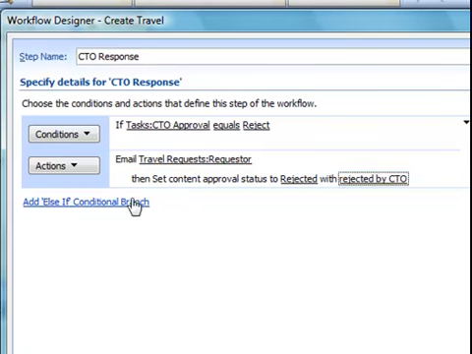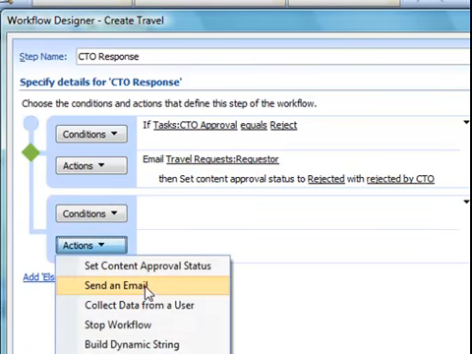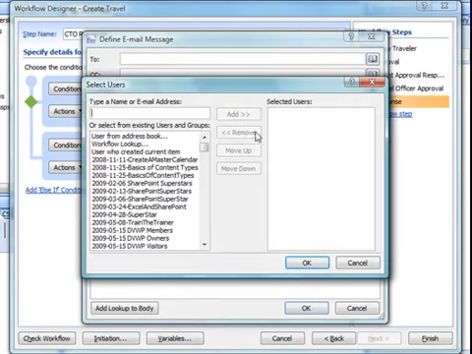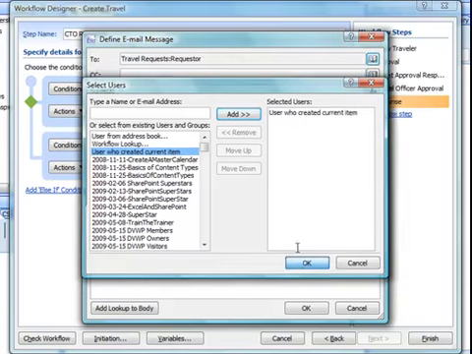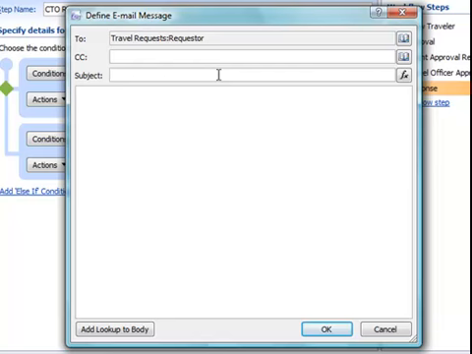If this travel is not rejected, that means it is approved. So when the travel is approved, we're going to send an email to the person who created the current item, the requester, to say their travel, yay, was accepted. Now in here we can even put some more detailed information.